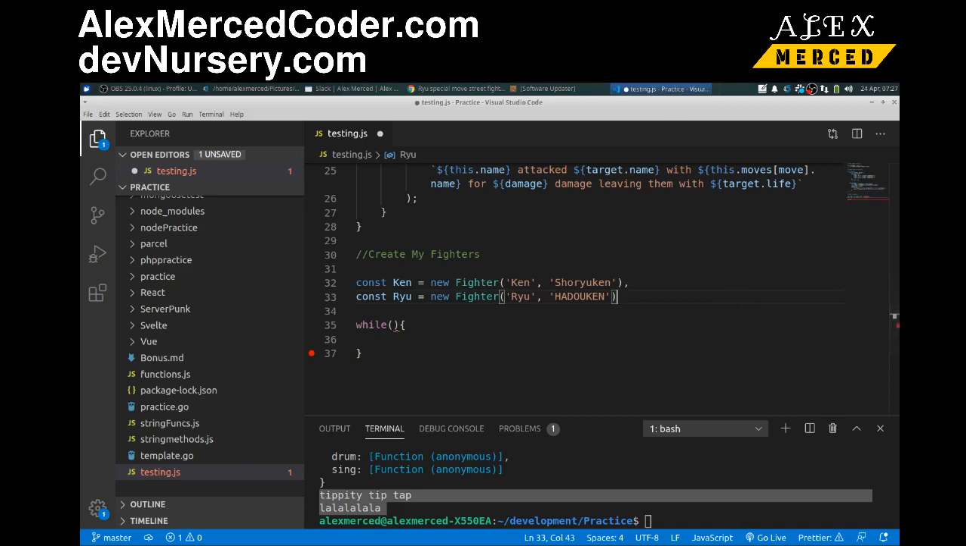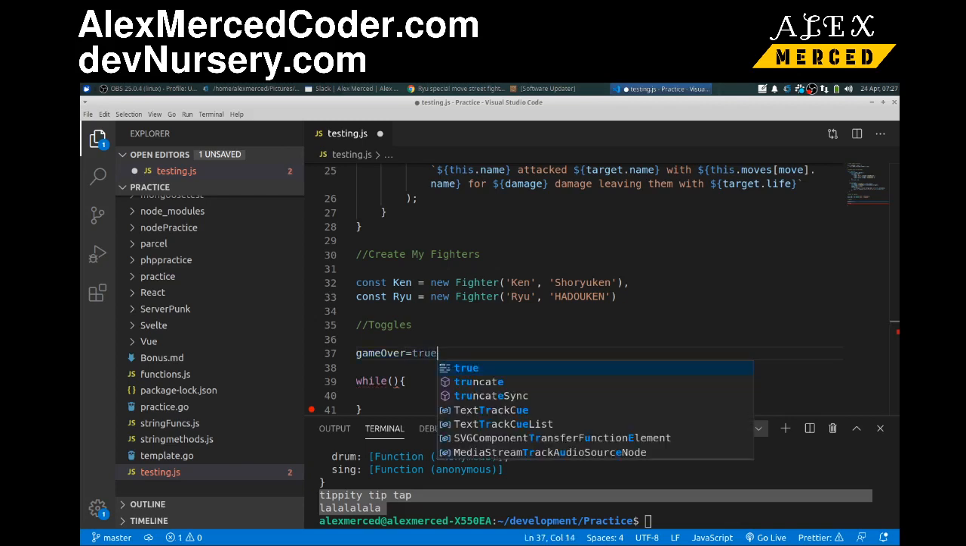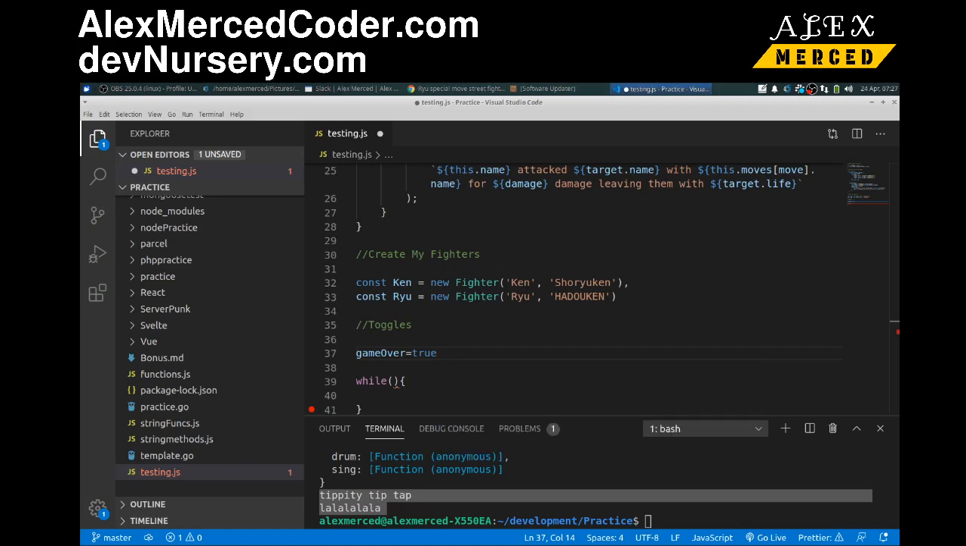So let me just set up a couple variables. My toggles. Okay. Game over. Okay, we'll just say that starts out as true. So this variable starts out as true. The game's over when this turns to false. We'll figure out when it turns to false later on. So I'll stick that in the while loop. So the game will just keep looping until that becomes false.